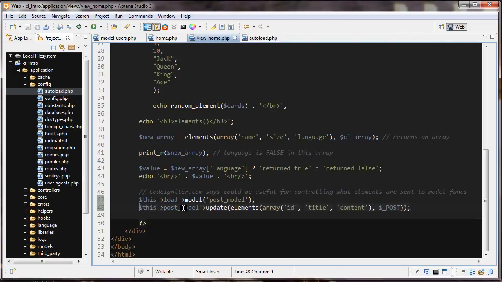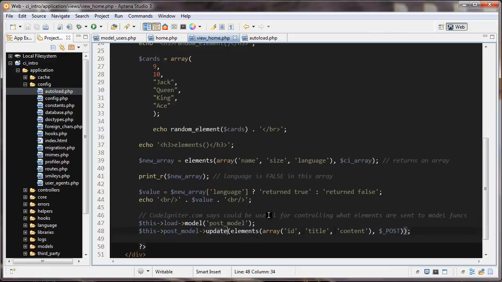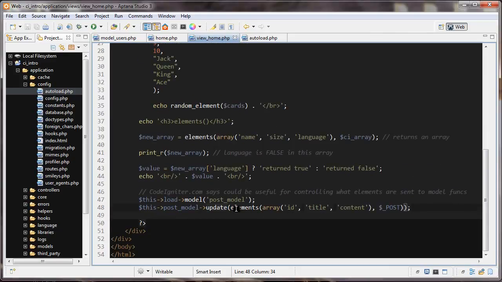So for example, if you're loading in your model and it's called post model, and you have this method in your post model which is update, you're controlling which elements are sent from the post array. The post array could have all sorts of different elements in it, but you just want to send these three. That way you can control which elements are sent to your model function.